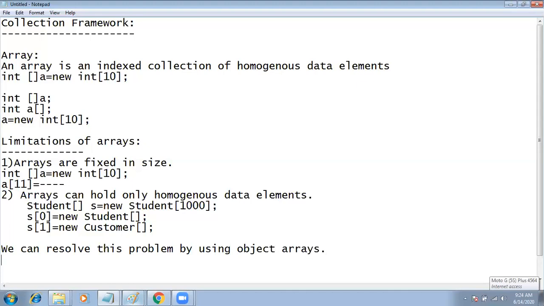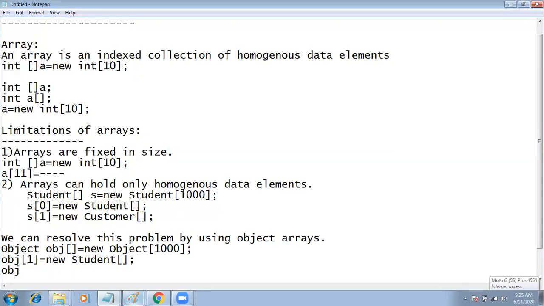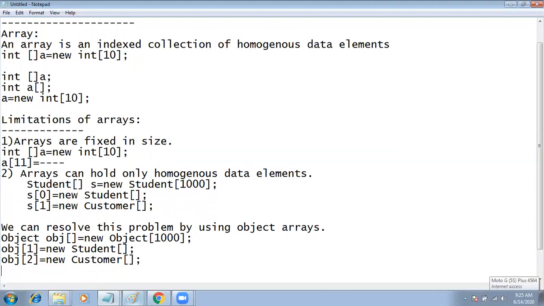Okay, object of is equal to new object array 1000. Okay, obj is equal to new student array, obj 1, obj of 2 is equal to new customer. Okay, here object is an array. Object is an array which contains 1000 objects.